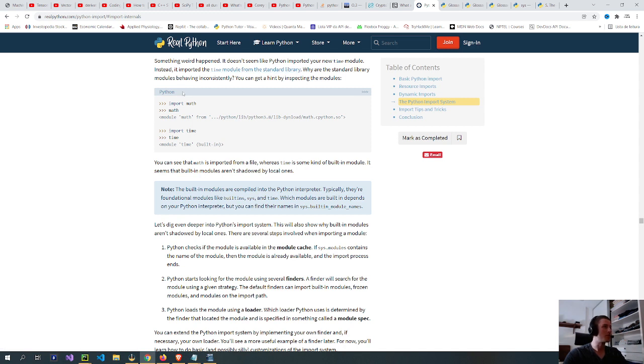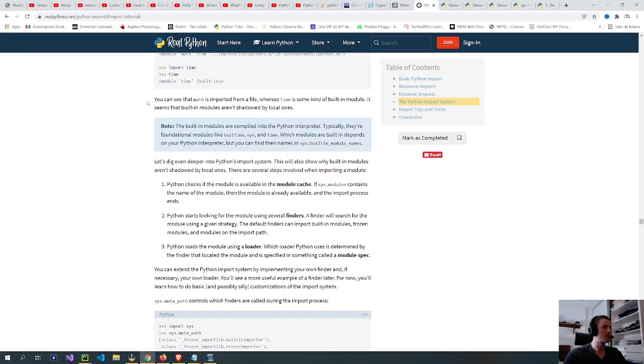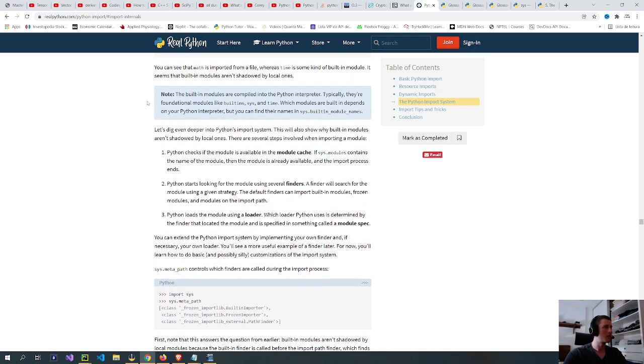Why are the standard library modules behaving inconsistently? You can get a hint by inspecting the modules. You can see that math is imported from a file, whereas time is some kind of built-in module. It seems that built-in modules aren't shadowed by local ones. Note that built-in modules are compiled into the Python interpreter. Typically, they are foundational modules like builtins, sys, and time. Which modules are built-in depends on your Python interpreter, but you can find their names in sys.builtin_module_names.